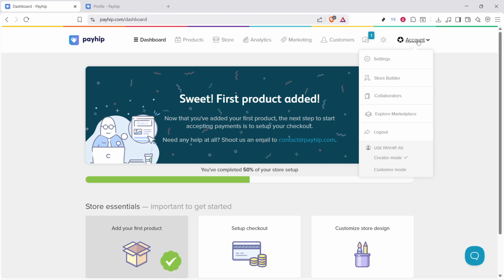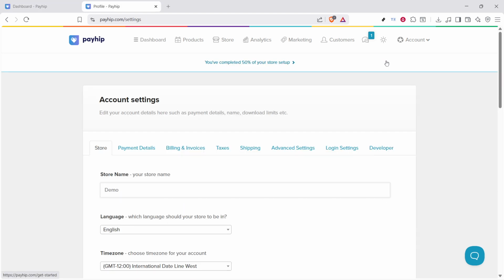After that, click on settings. This will take you into the settings page where you can customize different parts of your store and account experience. Since we're changing the store language, this is the section you'll need anytime you want to review or update language preferences later on.